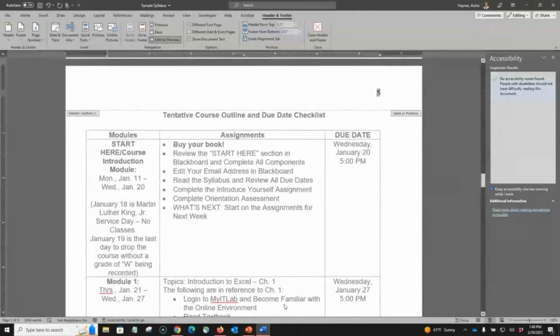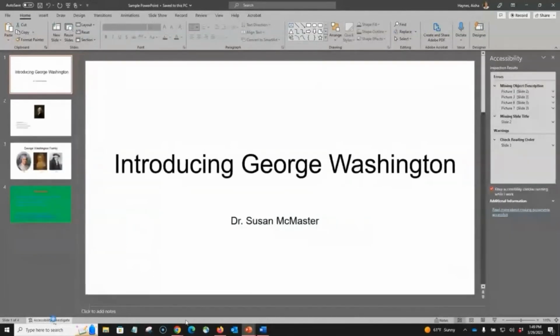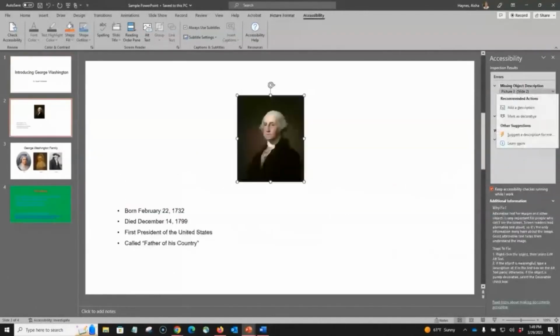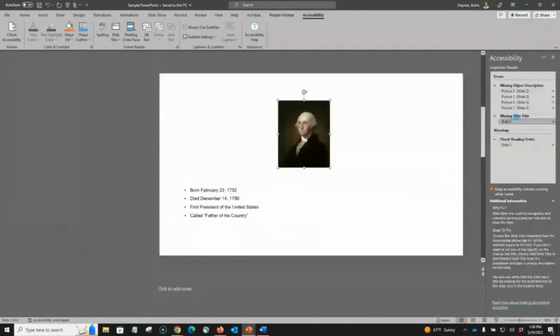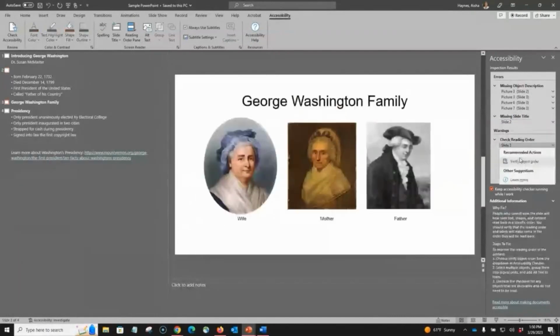I'm going to show you a few things in PowerPoint, and then I'll open it up for questions because we have 10 minutes left. Okay, so here it says accessibility investigate. I'm just going to go ahead and click that button. And if you see here, we have our inspection results, which shows us the errors. So we have alt text is not included on our pictures. We have a missing slide title on this particular slide. And we also want to check the reading order.